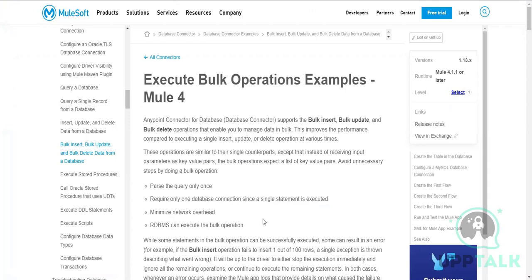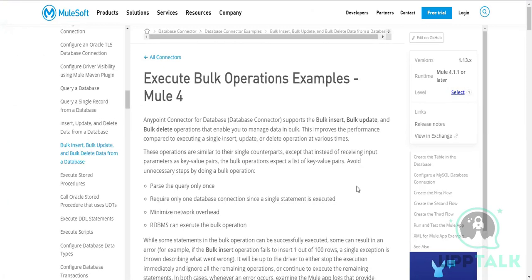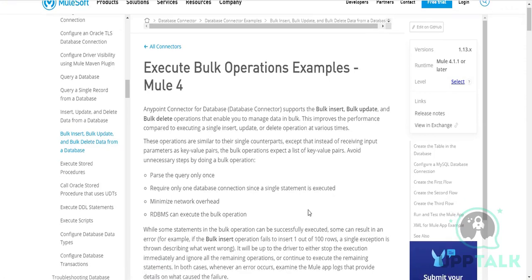The best practice is that you always read the MuleSoft standard documentation on the concepts we discussed here, because I may not cover all the scenarios. Okay, 1 to 100 rows. Okay, I got it.